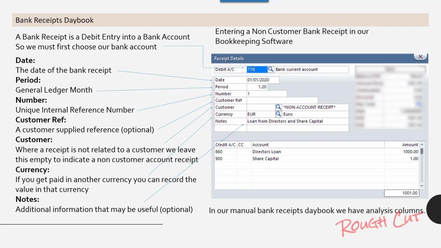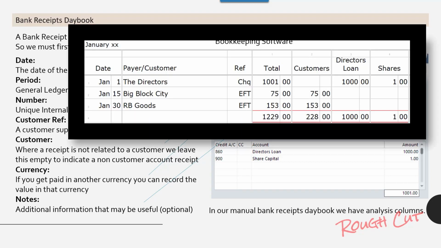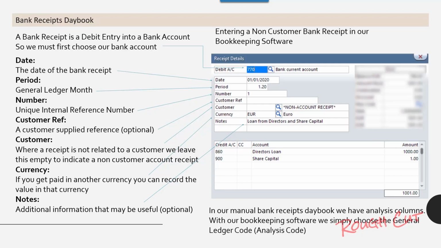In our manual Bank Receipts Daybook, we have analysis columns. With our bookkeeping software, we simply choose the ledger account code, the analysis code. Note they are credit account transaction entries.